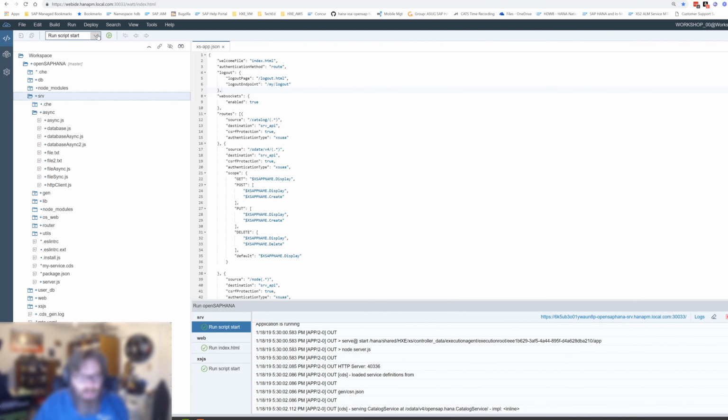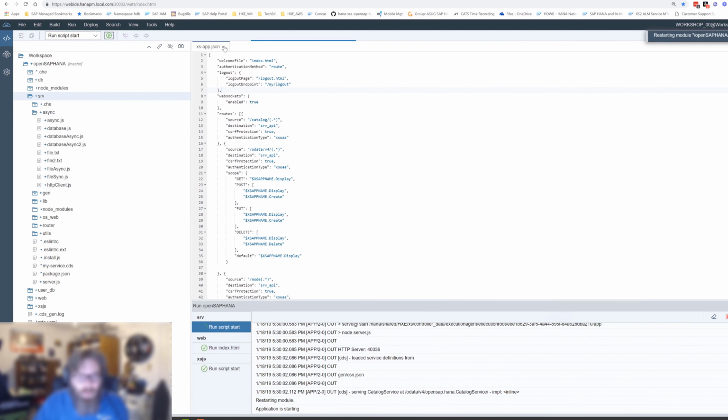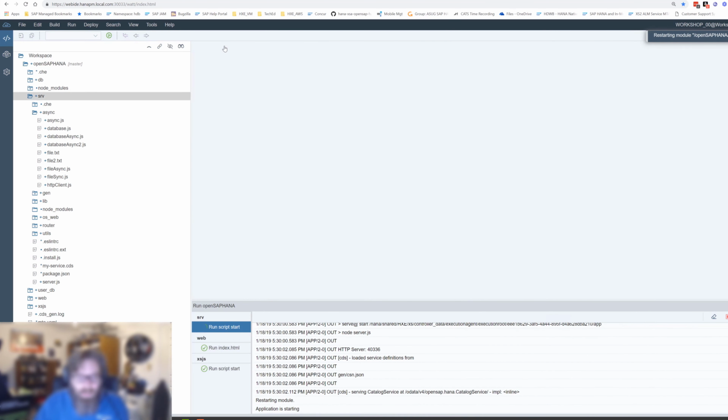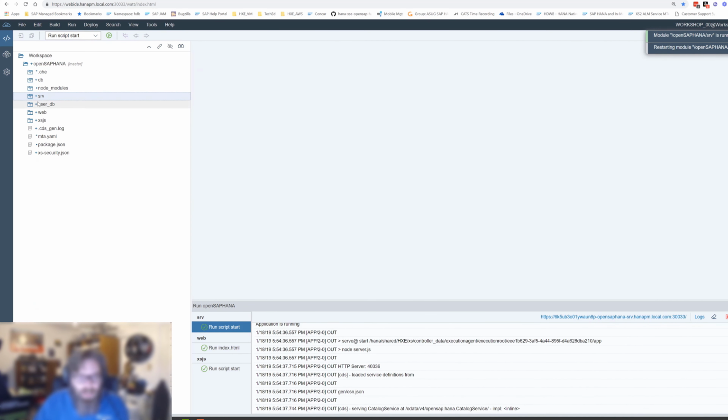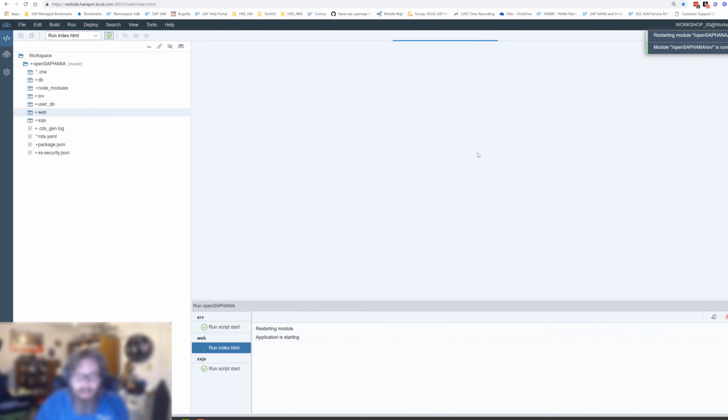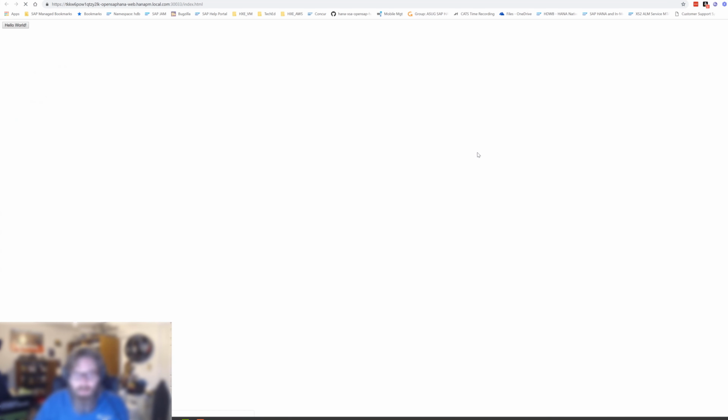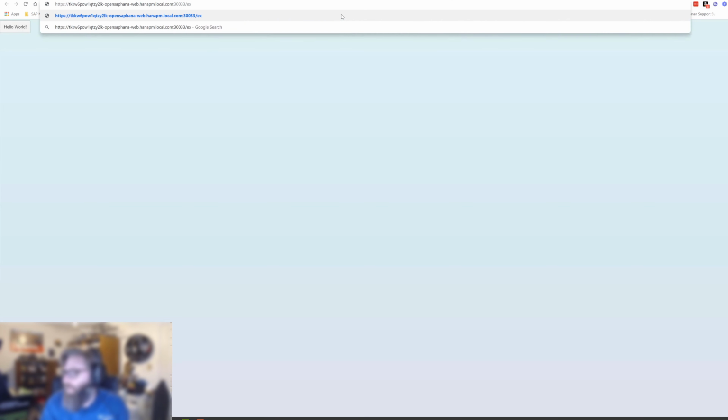So let's restart the SRV module to pick up the new content. And once that's finished, then we have to restart the web module because we changed the configuration of the xs-app.json. So we'll give that a second to restart. There we are. It still goes to our hello world, but let's change this. Now we got another web app in here. Let's go to exercise async.